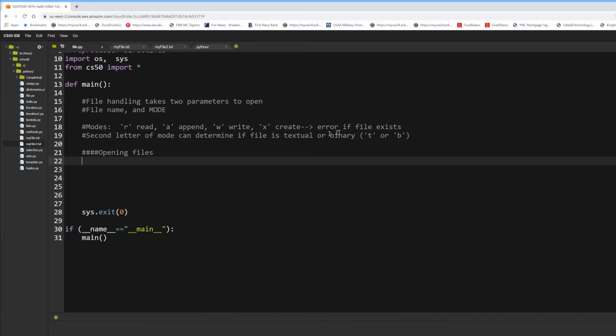So file handling takes 2 parameters to open. First, you need the file name, and you need the mode that you're going to open the file. Now, the modes are very simple. It's read, append, write, or create. Now, if you try to open a file with create and the file's already there, it's going to throw an error. Okay? When you open it to write, if it's already there, it's going to wipe out what's in the file and just start writing from the beginning again. If you open it up in append, it's going to put your new content at the end. And if you open it up to read, all you can do is read it.